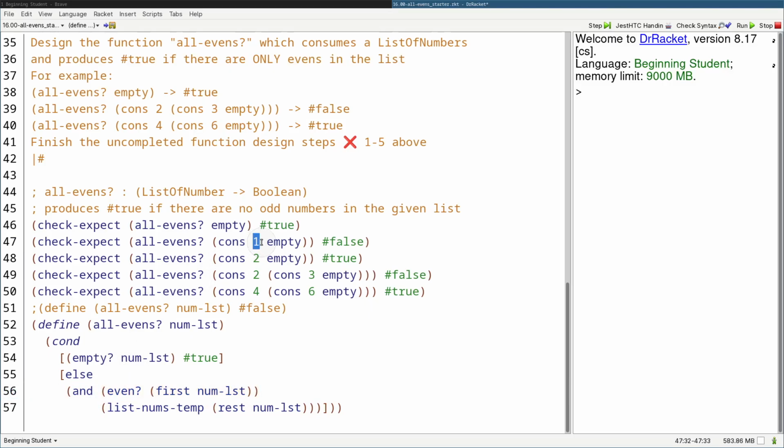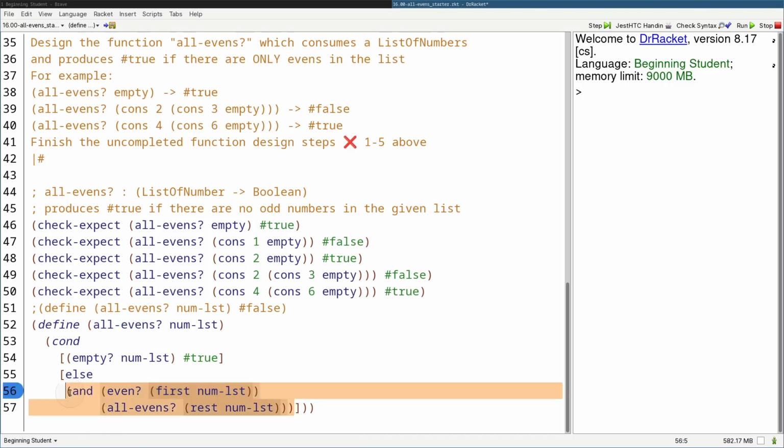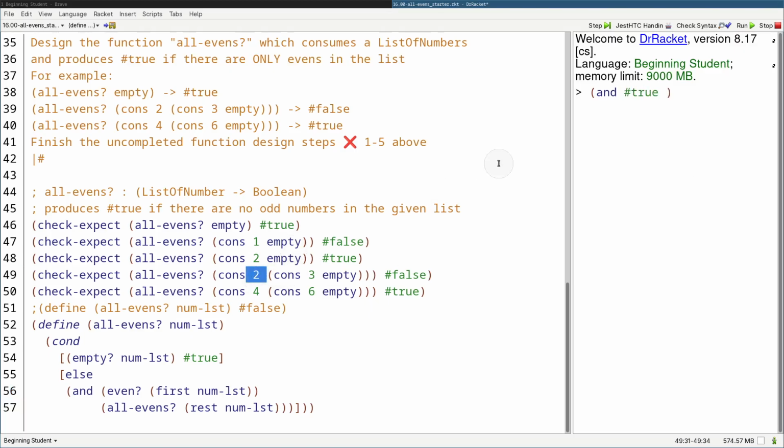In this case, it's not even. In this case, it is even. What if there are more numbers though? Well, we want to call all-evens? on the rest of this list, so we want to chain ands together. So 2, and then in the next iteration of this recursive call, it's going to call itself and ask, hey, is 3 even? It's false, and then we're going to say and false and true, because 2 is even, and then this 3, is this even? It's going to produce false.